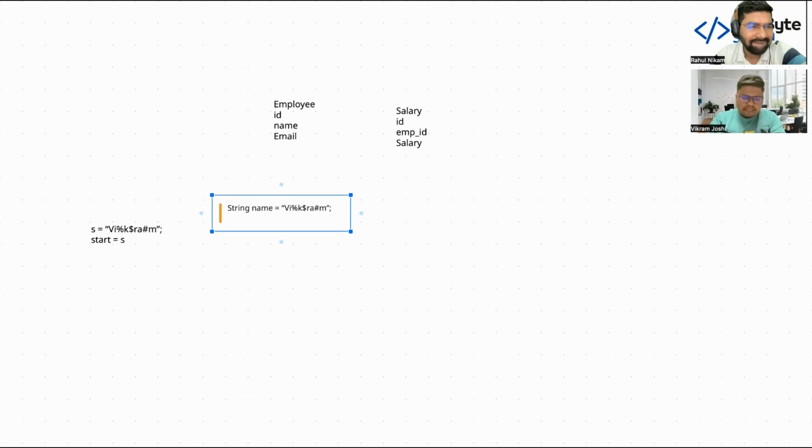I will take start as zero. Then I will take end as s.length minus one. Then I will have one while loop. Inside the while, I will check whether start is less than end. Then there will be two if conditions.